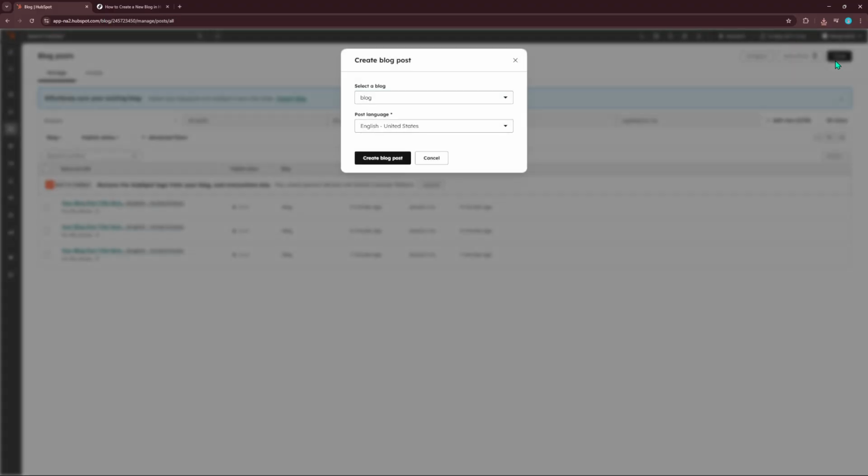On the blog dashboard, look for the Create button, typically at the top right. Click it to open your creation options. This is your starting point for building something new inside the blogging tool. Choose Create Blog Post to open the editor.